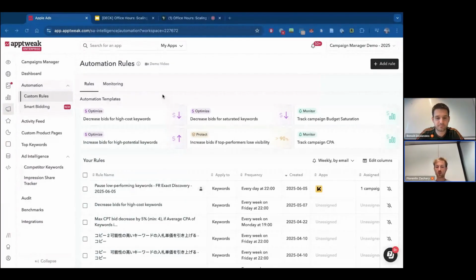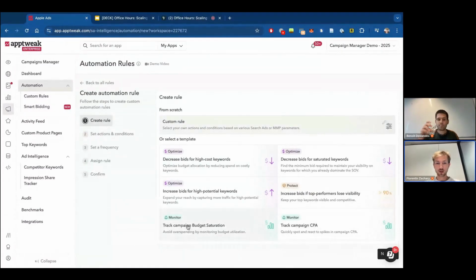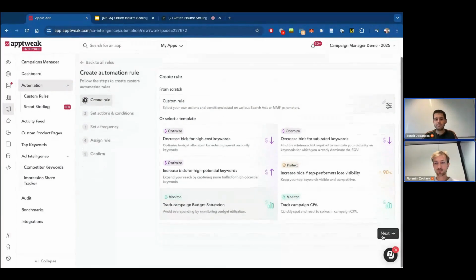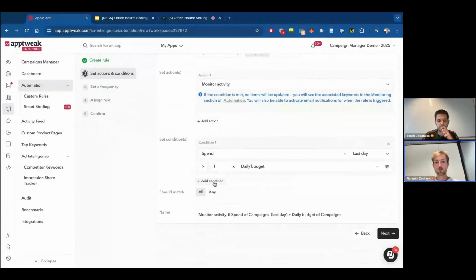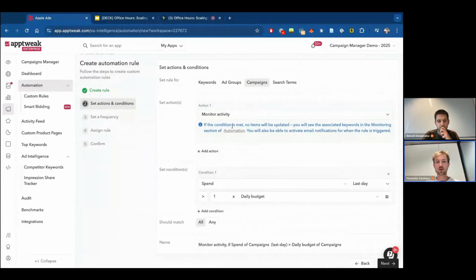So yeah, to summarize, first rule, very simple. You track your campaign's budgets, and that's it. You just let it run. But then Benoit was explaining, what if you want to go beyond that and start adding a bit more complexity to that rule? To do that, if I simply create a new rule, track campaign budget saturation, you can add more conditions or choose a different action.